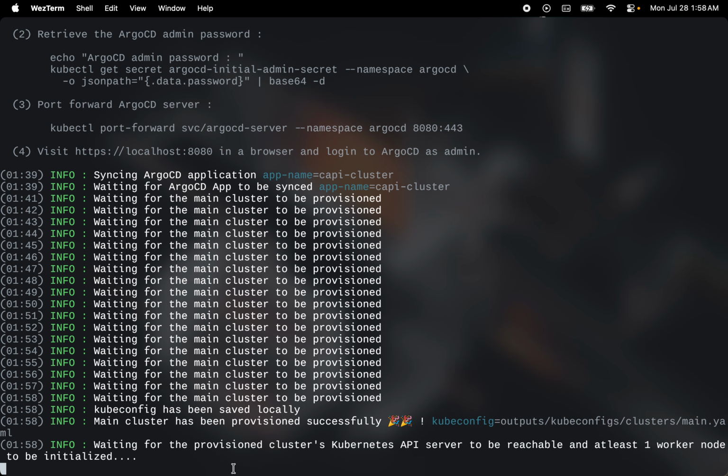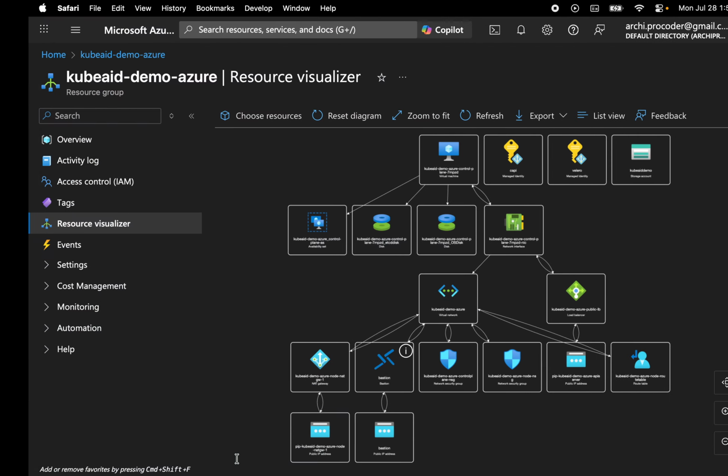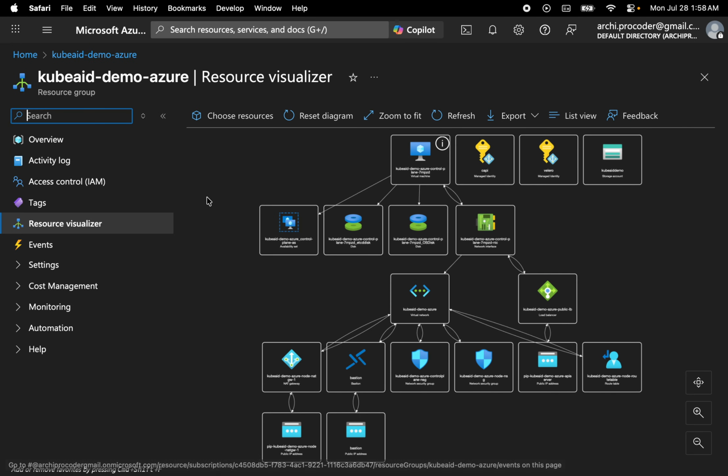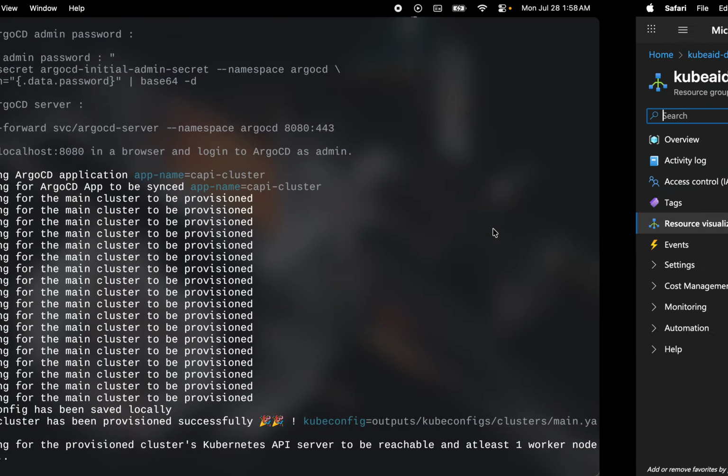Alright, so the main cluster has been provisioned. As you can see, it almost took like 20 minutes. The script has nothing to do with this. This is solely the infrastructure creation time, especially creation of the VMs, which takes a good amount of time.